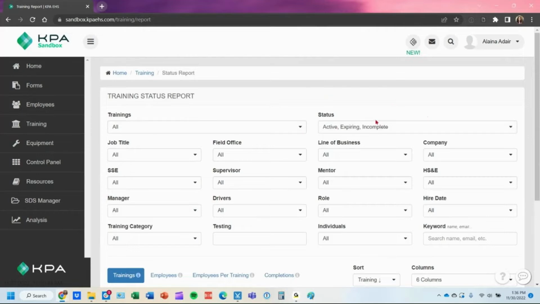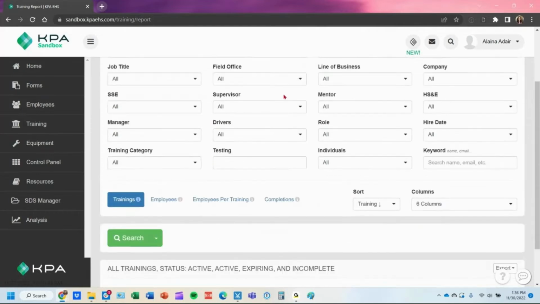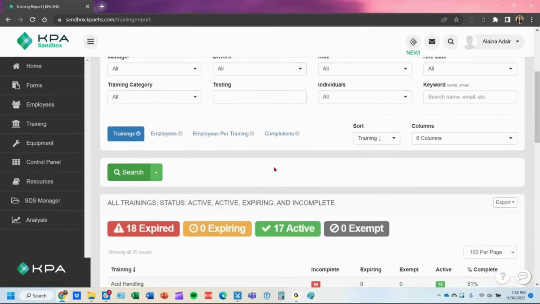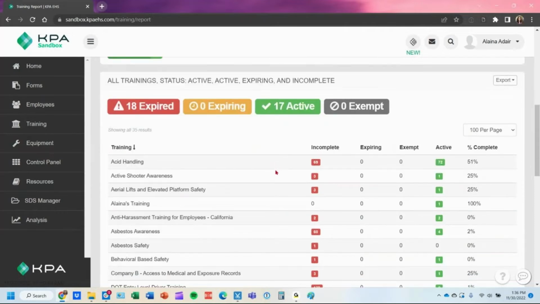So once you have your statuses filtered, you will go ahead and click search here, and you're actually going to want to click through these tabs to see the data how you see fit. So for example, the training status tab here gives a breakdown of each topic overall of incomplete, expiring, and active, and then gives that total percentage complete based off those assignments to your users.